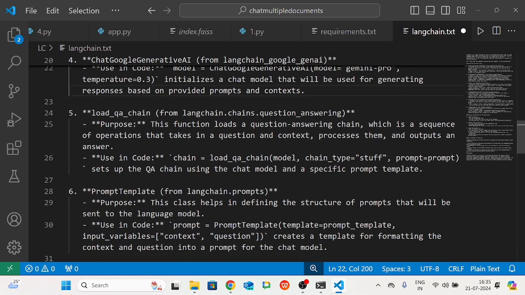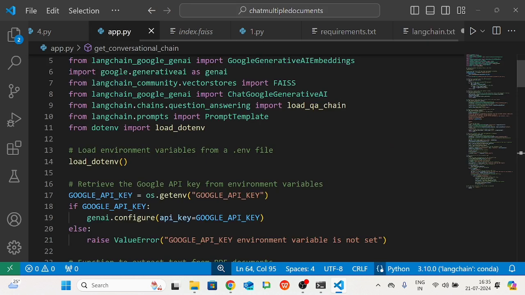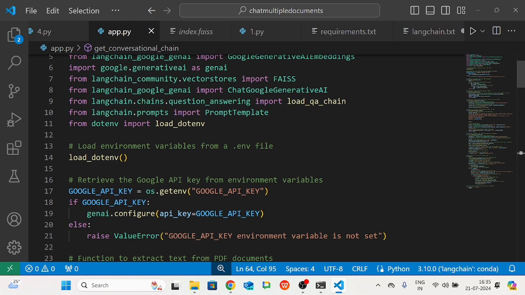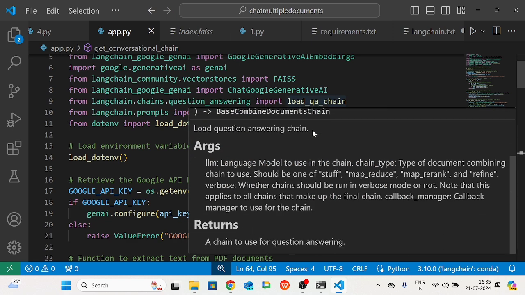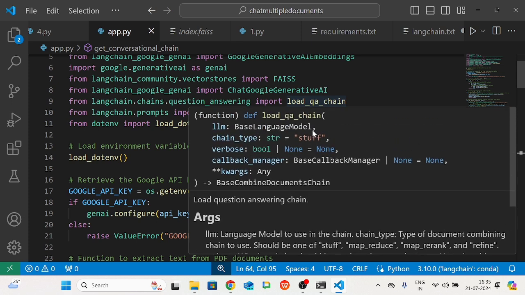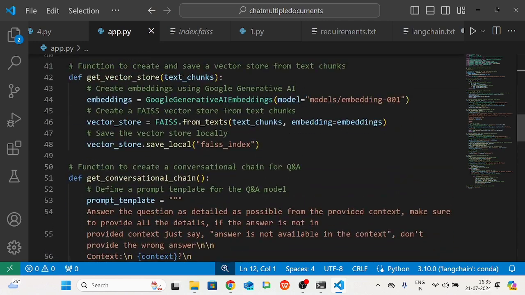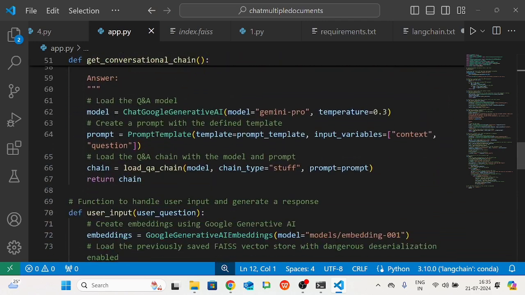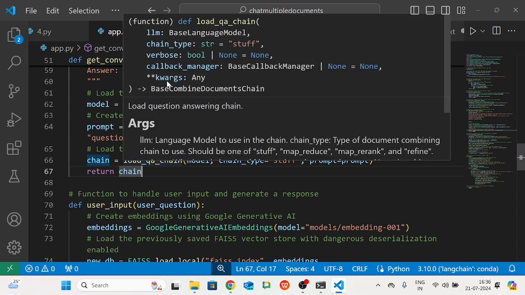So let me go through the next part, that is load QA chain. You can see in app.py we have also imported load QA chain. Now what is this load QA chain? Here also some things are mentioned related to that. You can hover over it and check it. These are some parameters in load QA chain. In our code where we have mentioned load QA chain, let's go there. You can see here we are loading the QA chain. These are some parameters. From that we are using chain type equal to stuff.